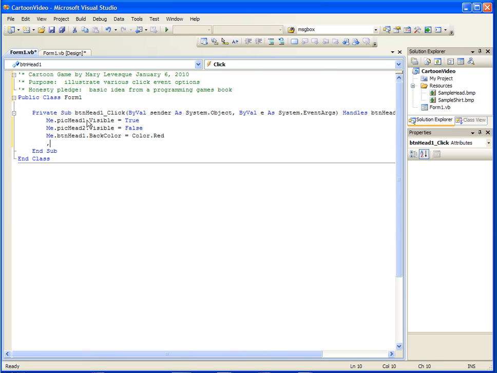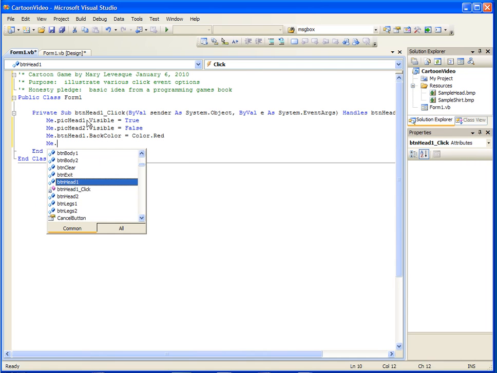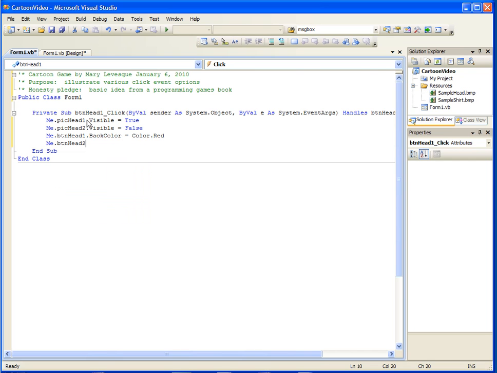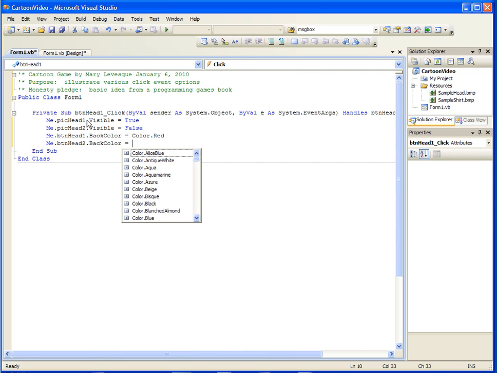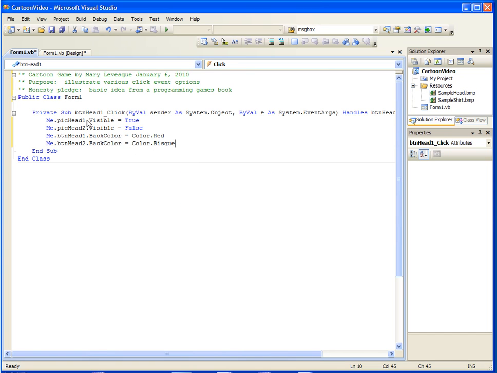And me dot button head 2 dot back color equal bisque. B-I would get it. Okay? So let's run it and see if we can do that much.